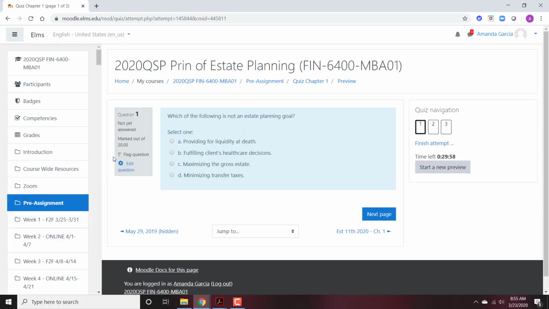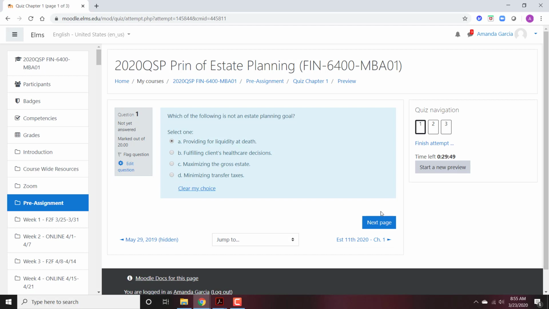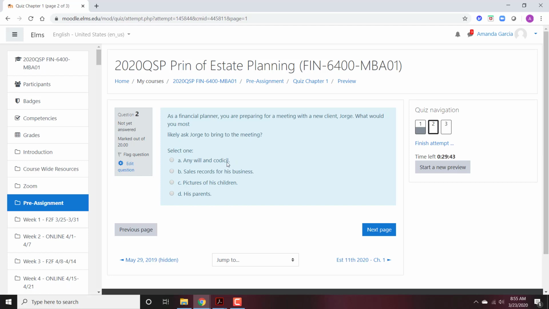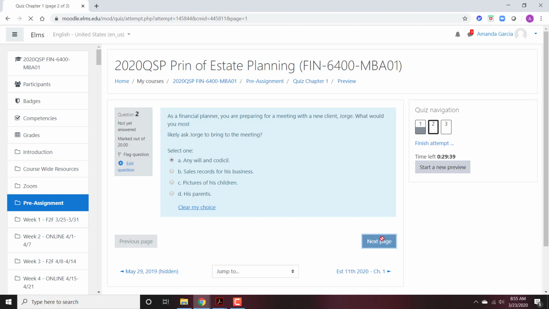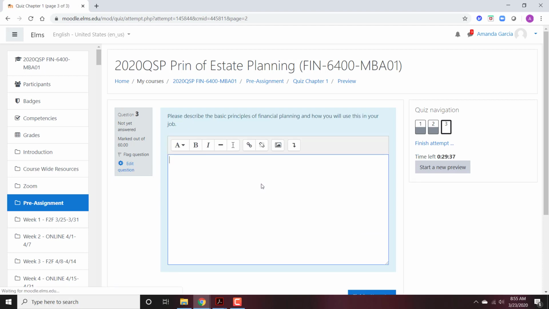So this is what the quiz would look like. I can see they have 3 questions. I can see this is what the student would see. So I'm going to just choose an answer. Which of the following is not a goal? I'm going to select an answer. And then this is an essay. This is my answer. I'm going to type more stuff so that you can see that.